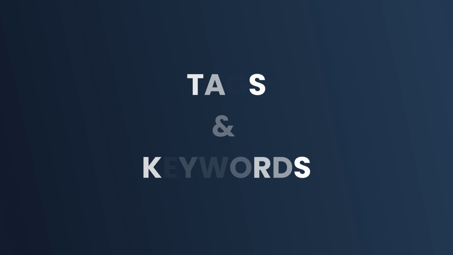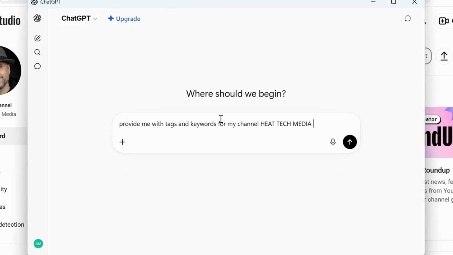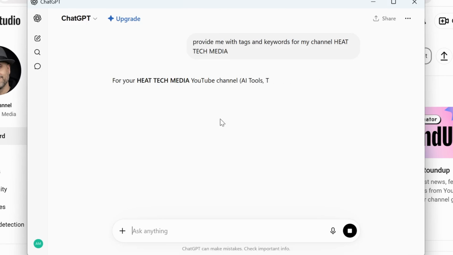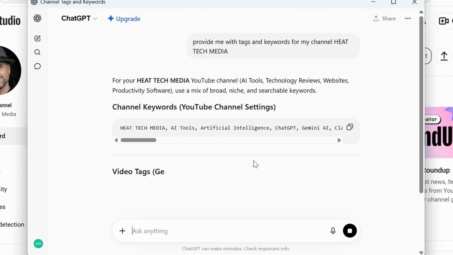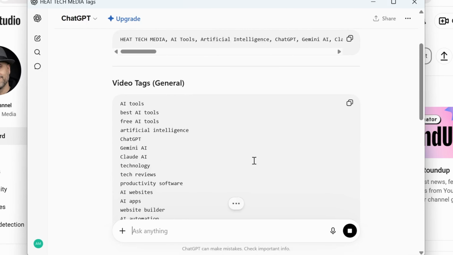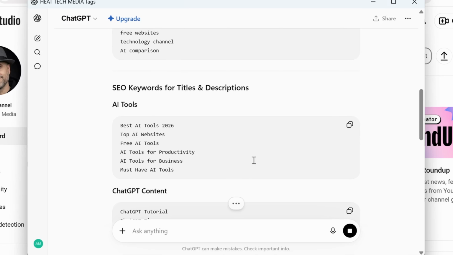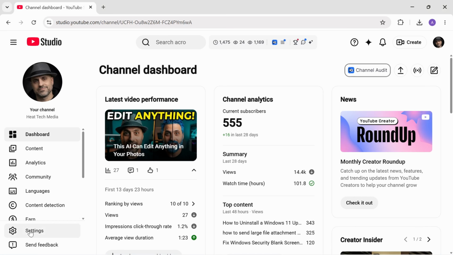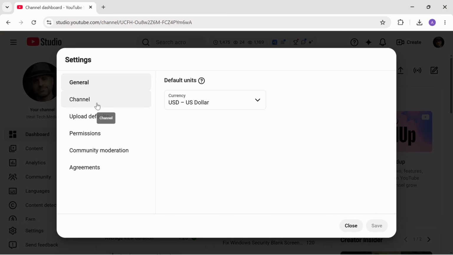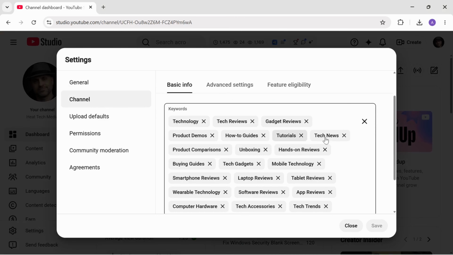Same thing, you can also use tags for your channel. Tags can help identify what your channel is about, and help with search keywords for people looking for that kind of channel. So you can also ask ChatGPT to give you these keywords or tags and put them in the YouTube settings of your channel.